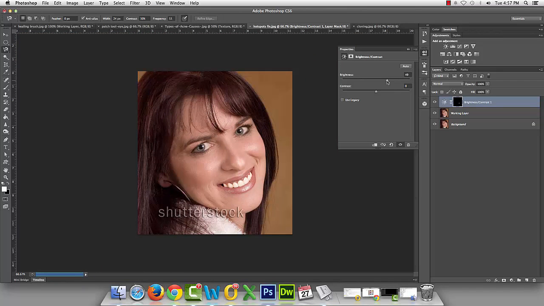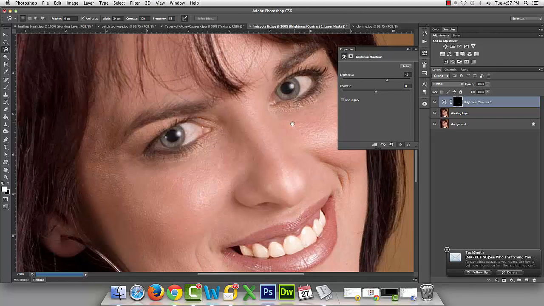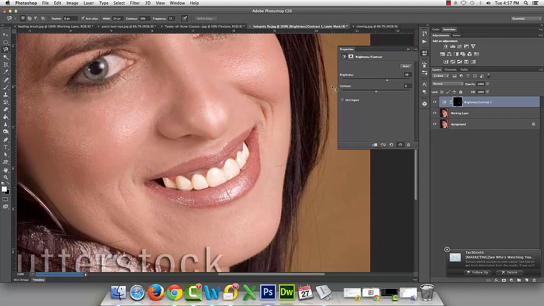Now you can see clearly nobody has teeth like that, right? It's starting to look like she has a new set of dentures or something. That's just silly. That doesn't at all look natural. It's too sharp and too vibrant. Plus, you can start to see there's still a little bit of yellow there. You're just making it neon at this point. So I'm going to reduce that.